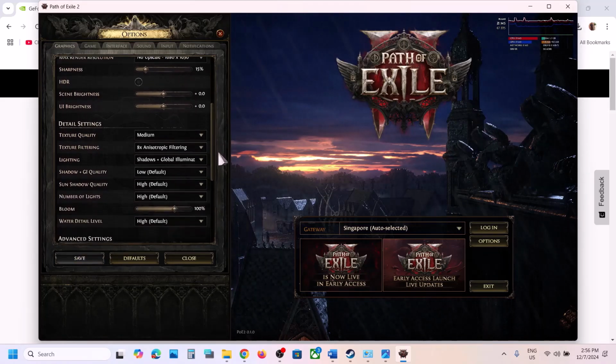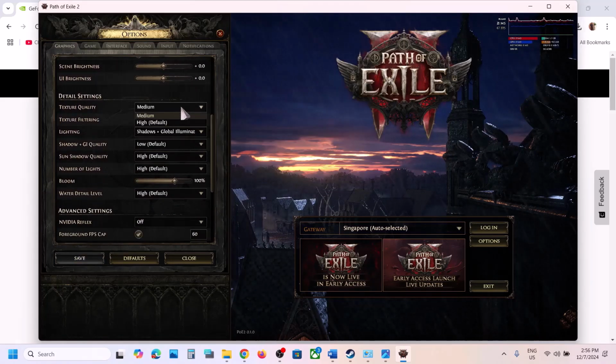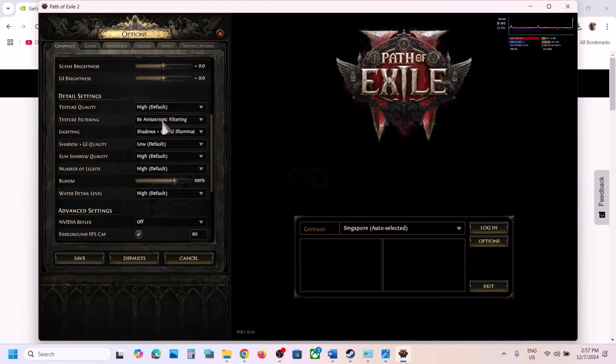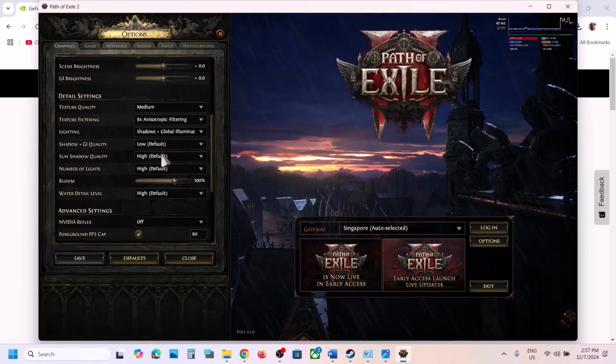Also lower down the graphics quality. Suppose everything is set to like high, you can set it to medium and then check. So sun quality, I will set it to low, low, low.